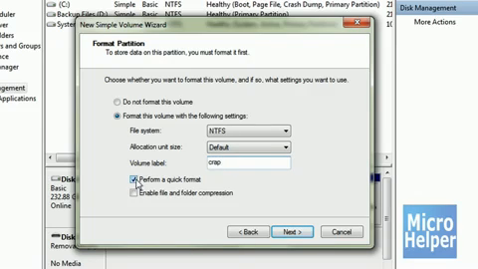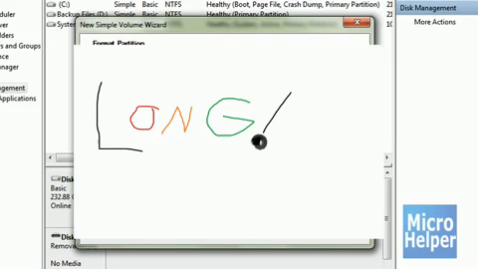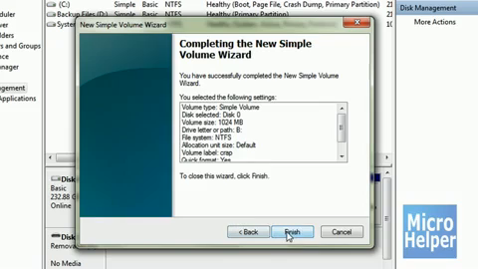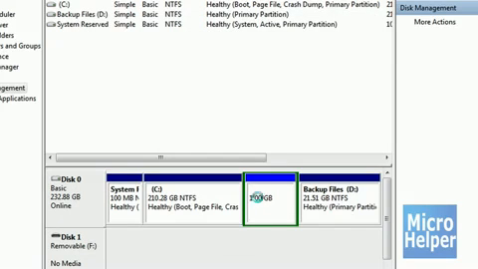And make sure this box is checkmarked: perform a quick format. Because if you uncheck it, it's going to be a full format, which is very long if the partition is bigger. So it's kind of useless doing full formats because this is a fresh one. So quick format, I suggest leave the file system to NTFS and leave it to default. So after that's done, click next and finish, and then it should change its color.